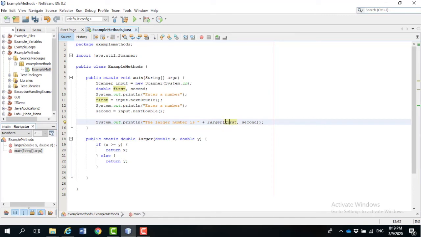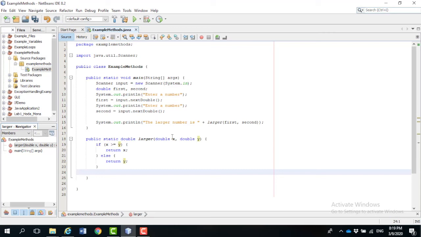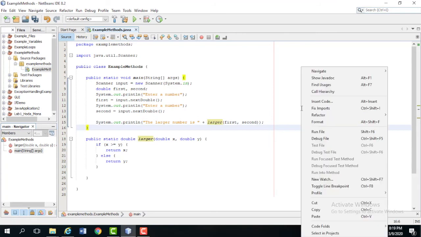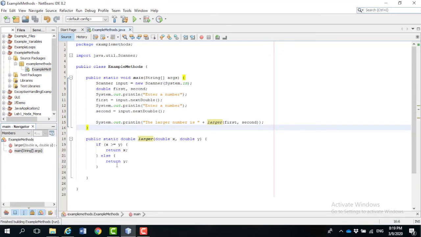A copy of the variable first will go into the input parameter x, and a copy of the variable second will go into the input parameter y, and then larger is going to find the larger of x and y and is going to return that value. The value that is returned is going to be displayed over here. So let's try and run this program. Enter a number. I'm going to give it 75, another number 150, and the larger number is 150.